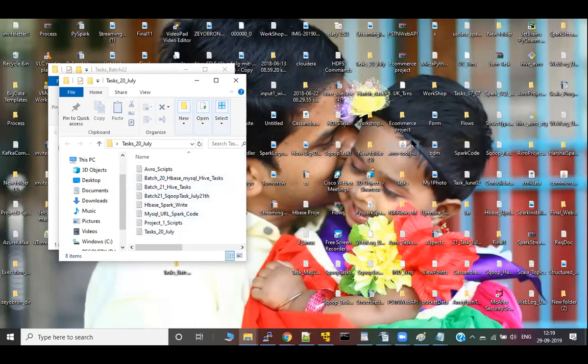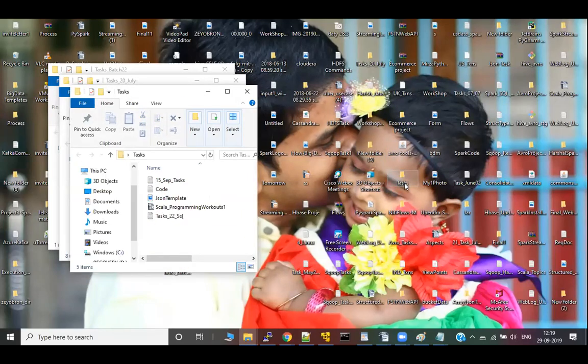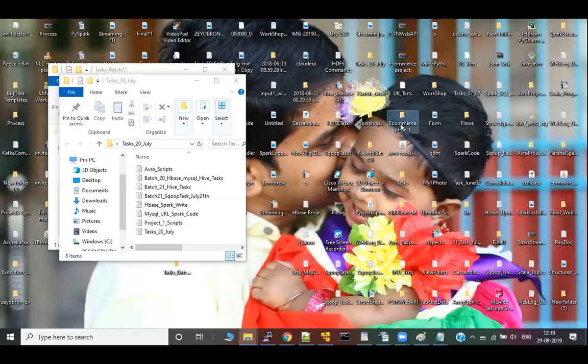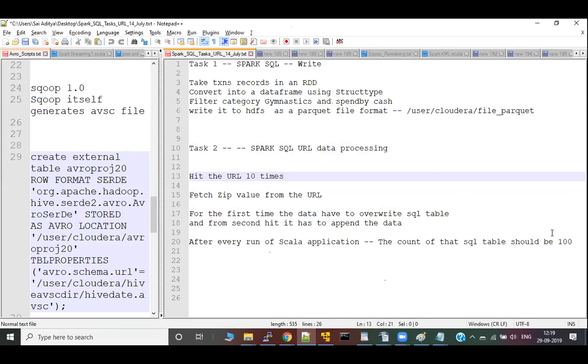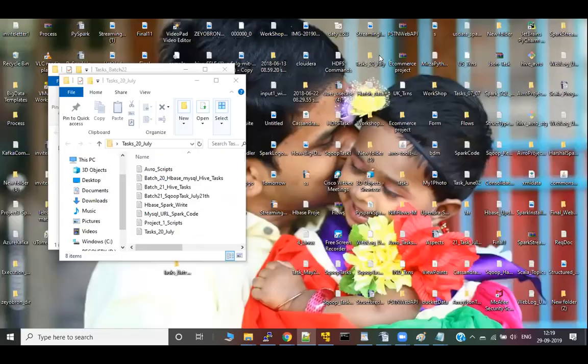Spark tasks, streaming task, everything you have. This is also one of the tasks which I gave last week for 21 batch. They completed URL hits in Spark. Streaming also, kind of. So going forward, it will be the same.